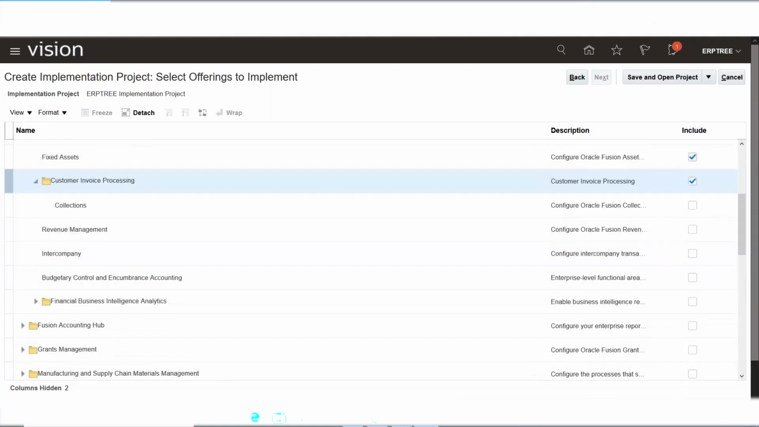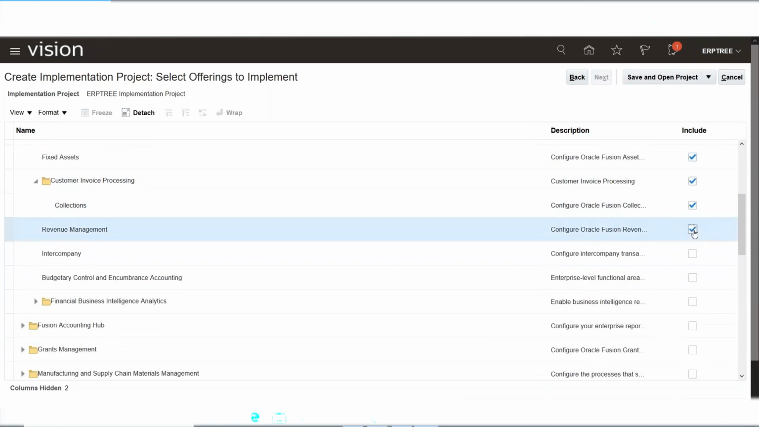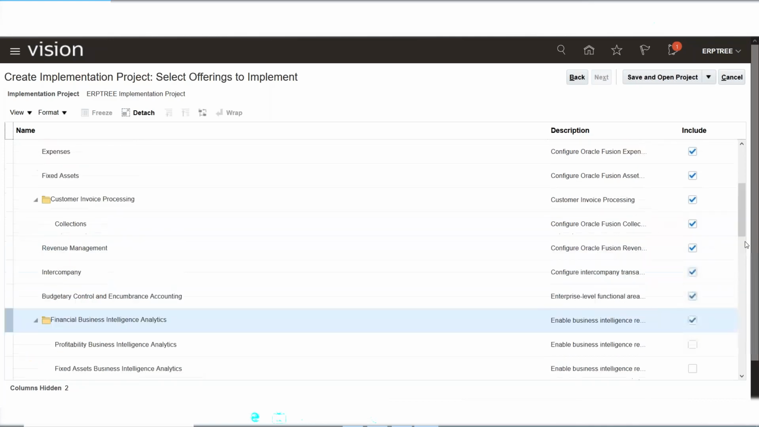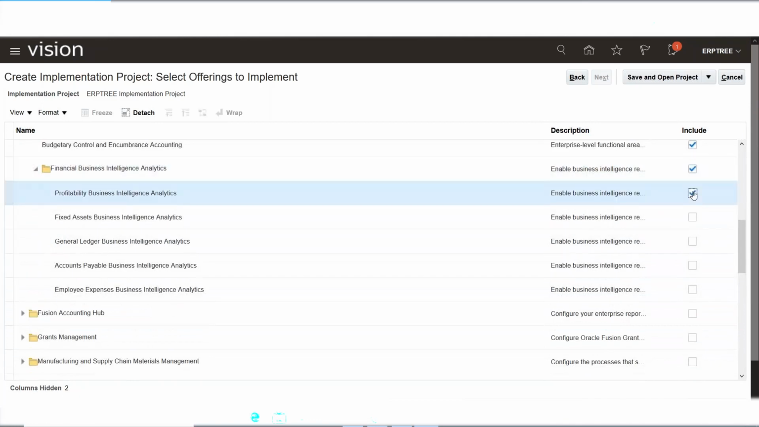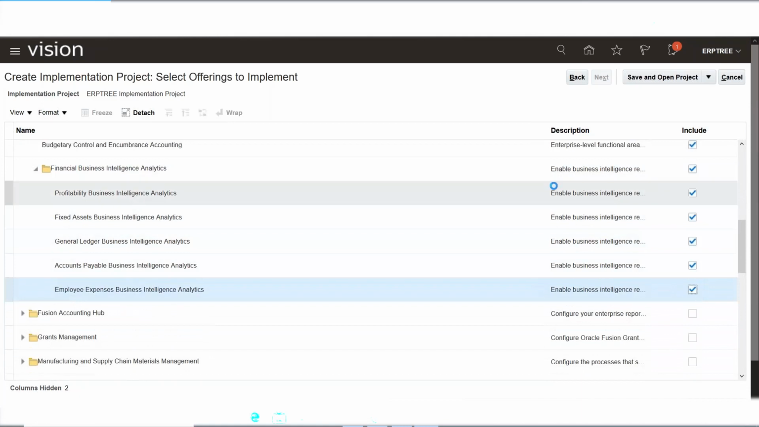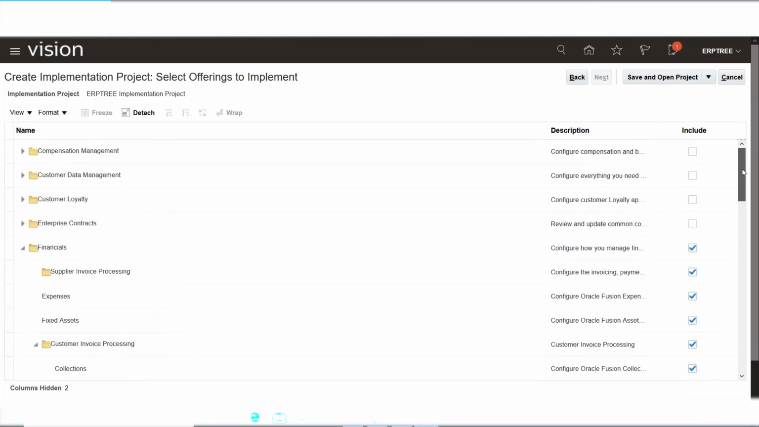Other applications associated with finance, if you want to include them: collections means the Advanced Collections application. Revenue management is a separate cloud service application. You can include intercompany, budget concepts and all. And you can include the BI analytics where you can get the data into the BI server to perform analysis related to this application-specific data. Enable it. So that's all, we included everything into this project.